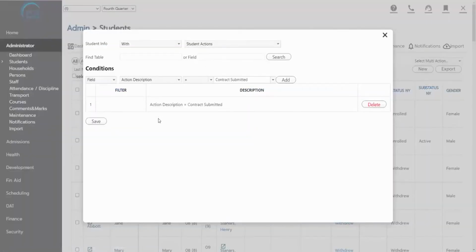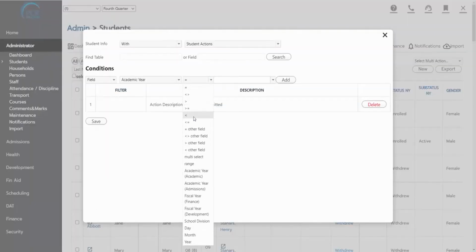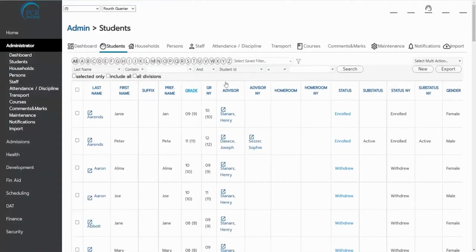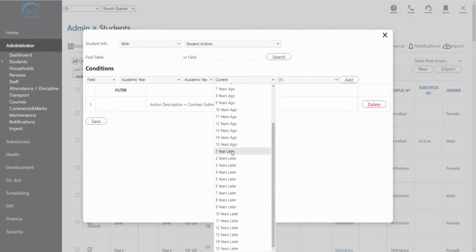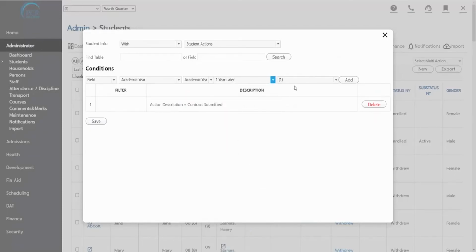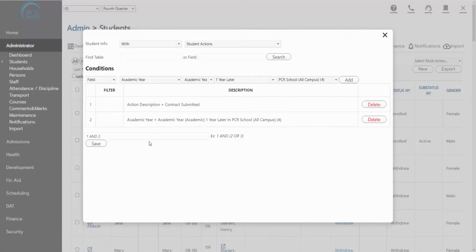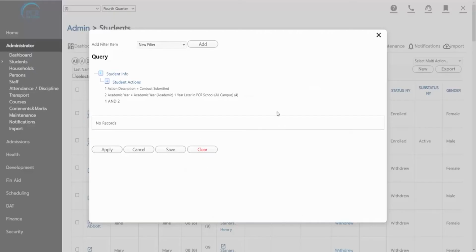And because I'm looking to see who has not submitted the contract in the next academic year, I can select academic year and make it a dynamic condition. So I can pick academic year operator, and instead of setting it to current, I can set it to 1 year later. And I can pick my admissions division and click add. Then I can hit save to add my conditions.